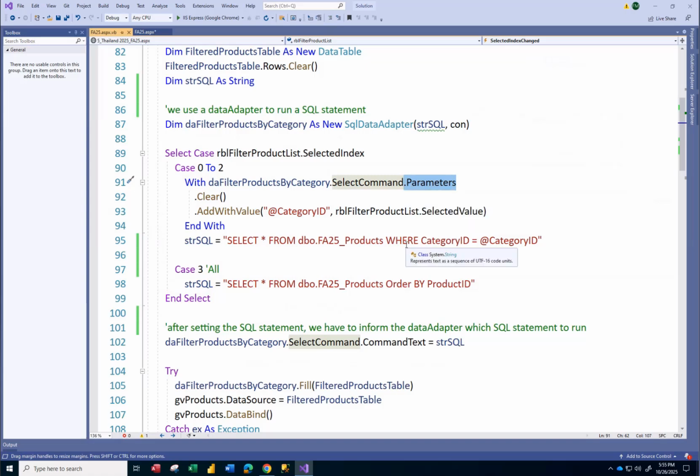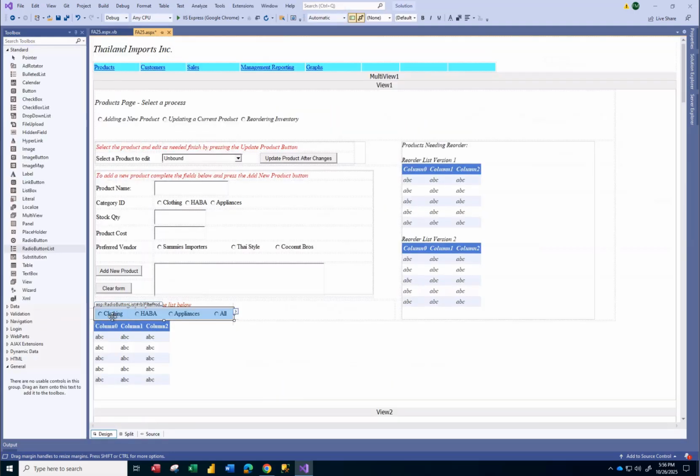In this case, it's a filter. We'll use input parameters to get values, and then do our insert statement, and we've done that already. But in this case, we're going to have a parameter called category ID, and that's going to be in our where statement. And we only need the filter when it's item 0, 1, or 2. And again, items 0, 1, or 2 are clothing, HABA, and appliances.